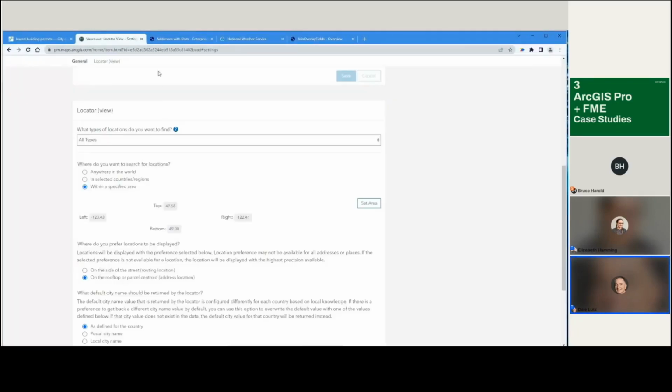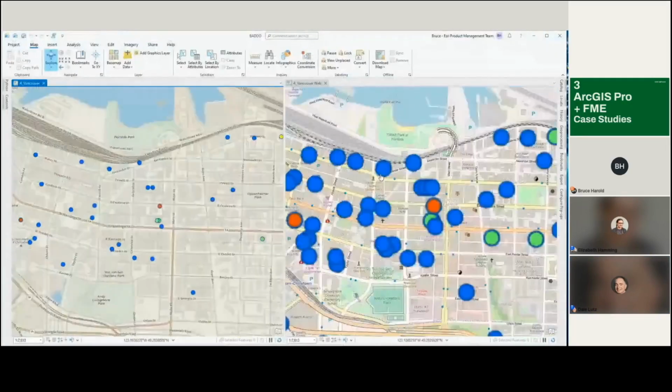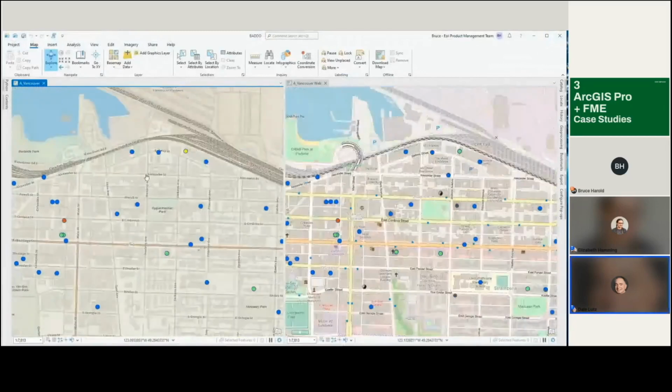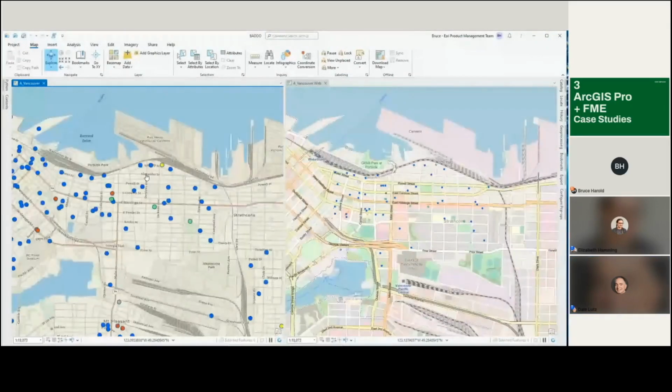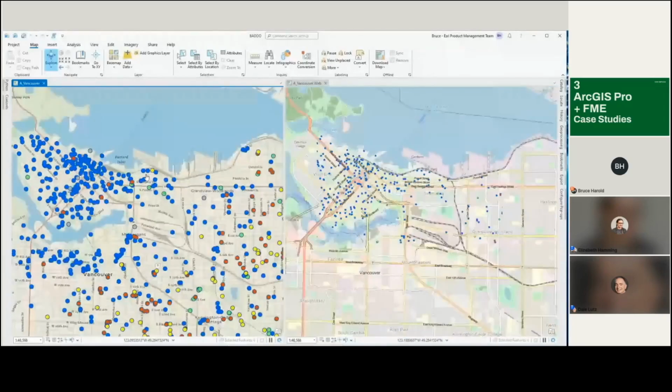No bad geocode. So I can do that because I've got the power of ArcGIS behind FME technology, and I know how to tune my geocoding to get best quality results. So there's a few things there that I want to finish with.